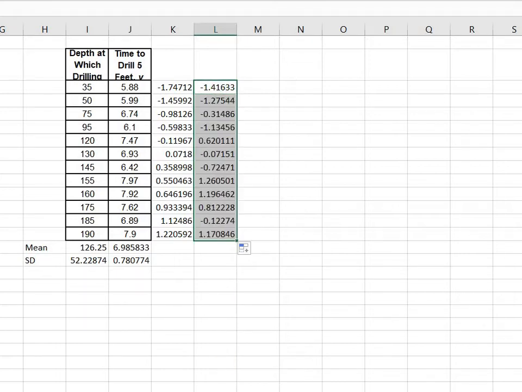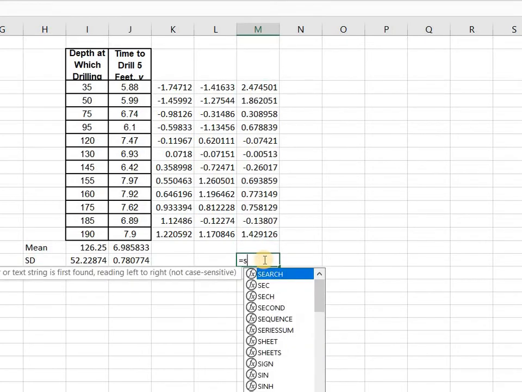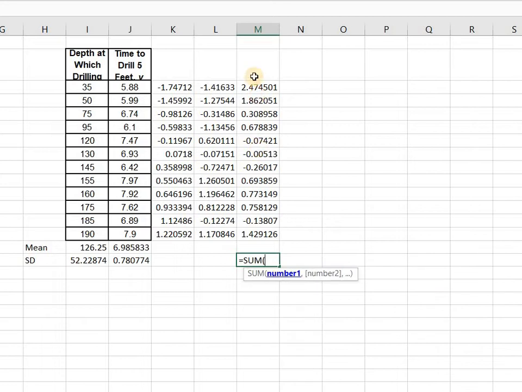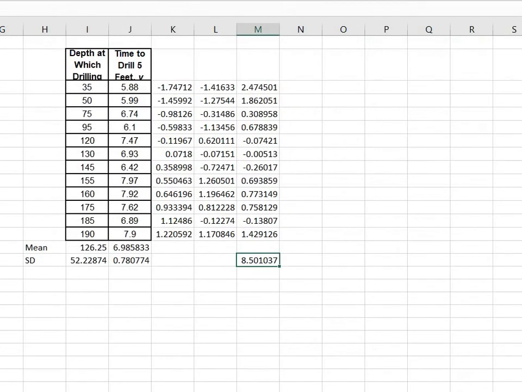The next step in the formula says that we need to multiply these two columns together. And now we just need to add it up. So we're going to say sum of the last column. Now, this is just the sum. Remember, the formula says we need to divide by n minus 1. So we just did all of these steps and we found the total number. As you can see, it's the same number.